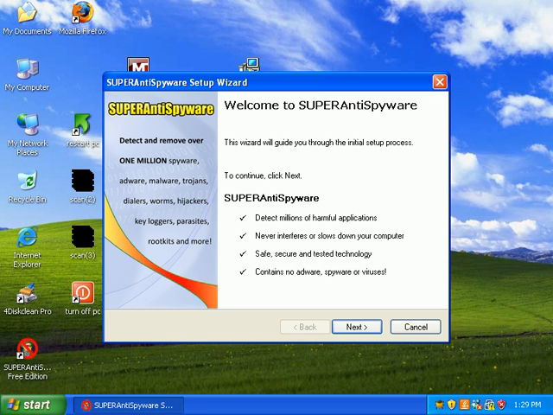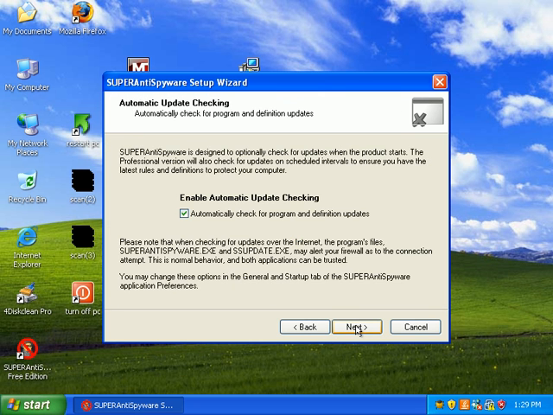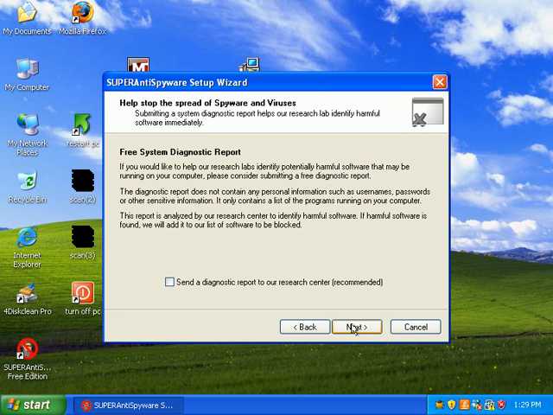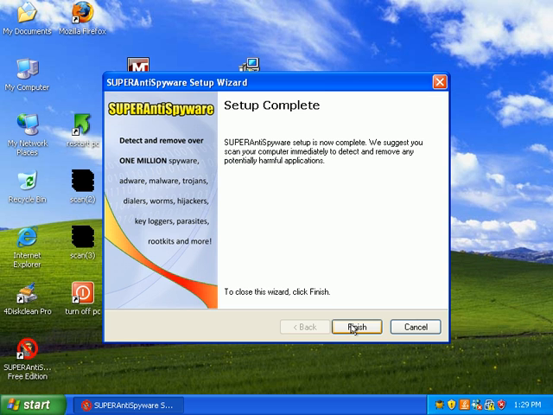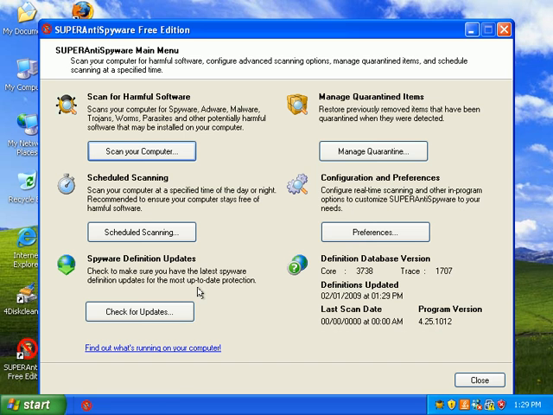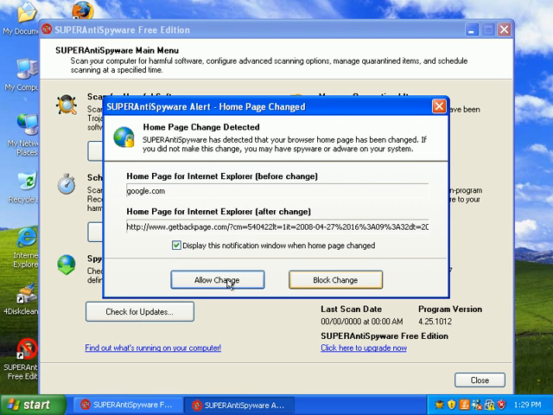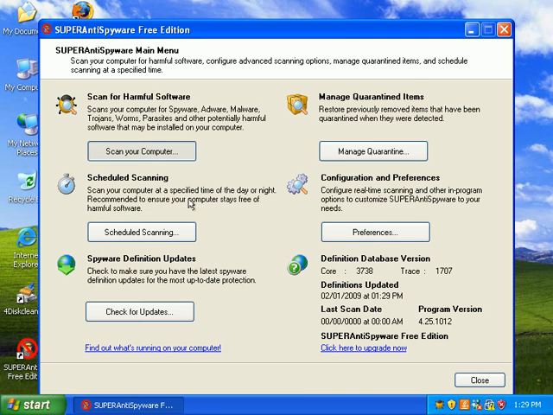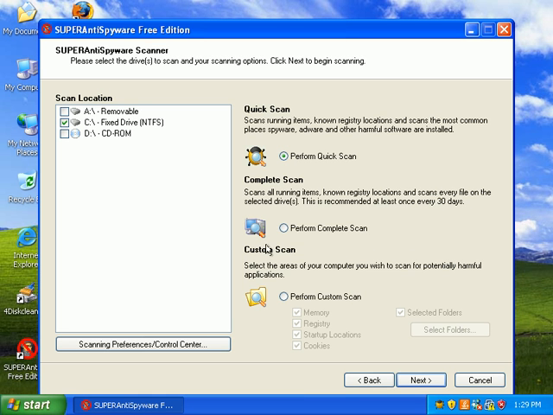And I'm going to go ahead and type in google.com for my homepage, and I'm going to say protect it. And I'm going to go ahead and do a scan. We're going to do a complete scan. And we'll let that go. It should only take a few minutes. I'm going to pause the video, and when we come back, we'll take a look at those results.